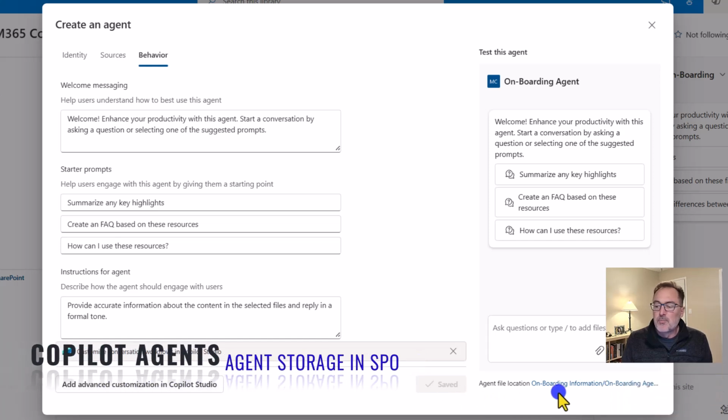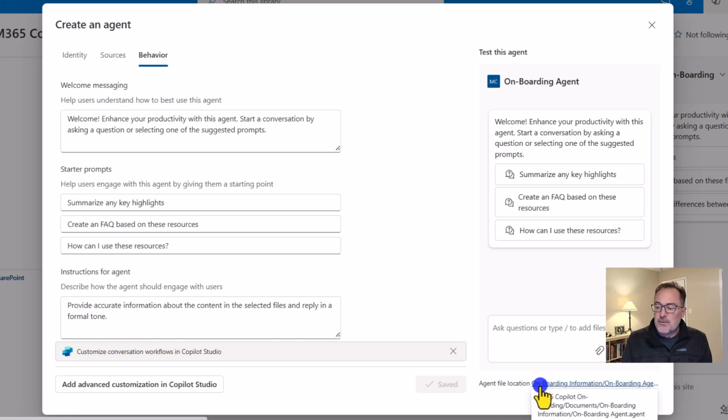The other thing over here on the lower right-hand corner is the agent file location. If I hover over that, it shows me the location of the agent on my SharePoint site. Every agent you create in SharePoint is a single file with a .agent extension, and that's stored on the SharePoint site in a SharePoint library. So you can see here, this one is stored in the site, the documents library, and then onboarding information, onboarding agent.agent. So I should be able to find that file.